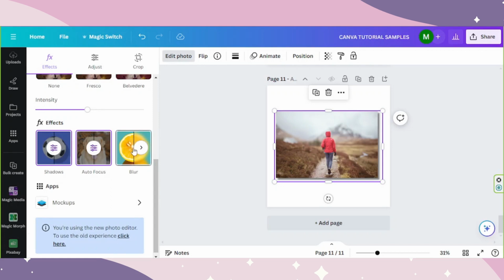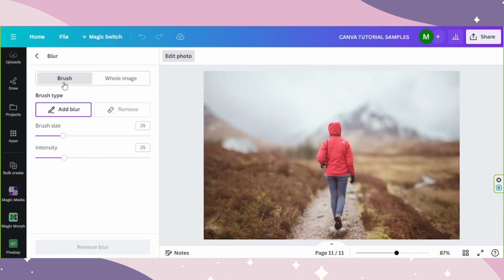Now let's talk about blur. You'll be able to see the option to use a blur brush tool or to blur out the entire image. If you'd like to add blur to your photo by using the blur brush tool, click on Add Blur, adjust your brush size accordingly, as well as your intensity. But in case there's something you'd like to unblur, then you can click on Remove.